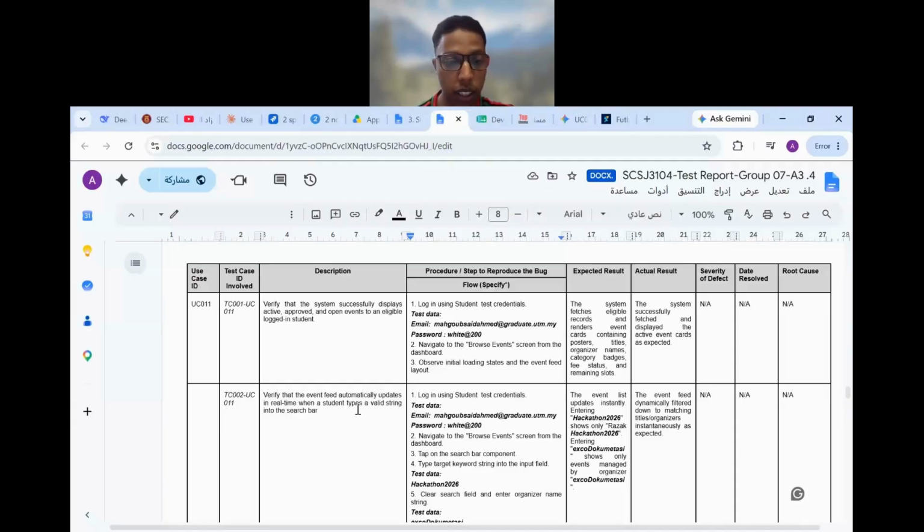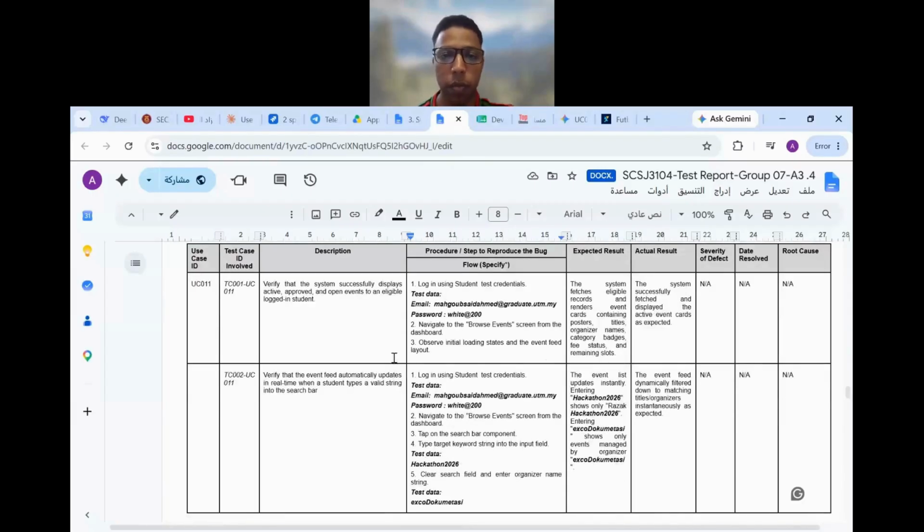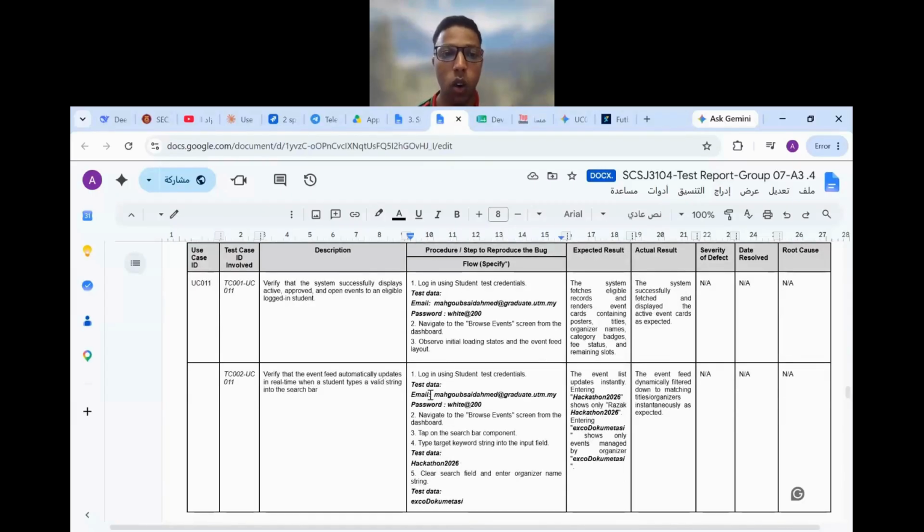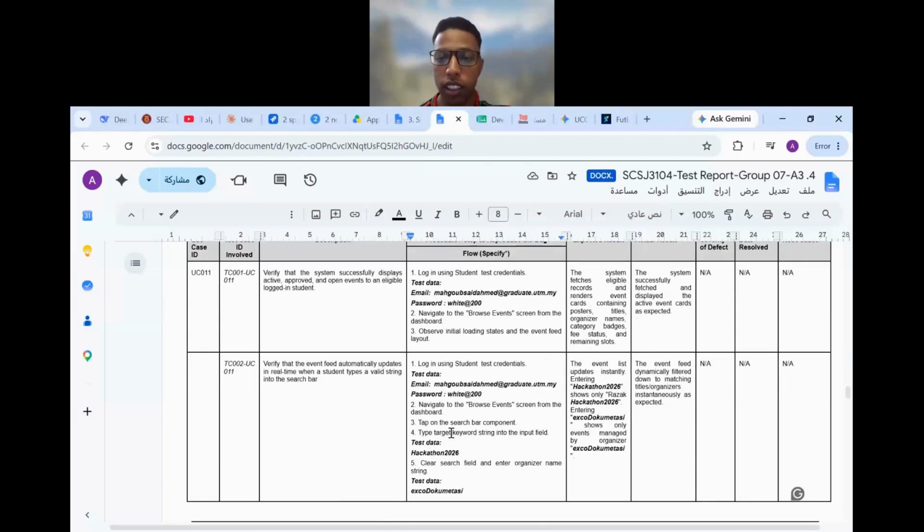The first use case, which is use case 11, has been implemented by Nadhouse, events listing. I implemented 4 test cases here. All of them were successful, verifying the system displays all the approved and open events.